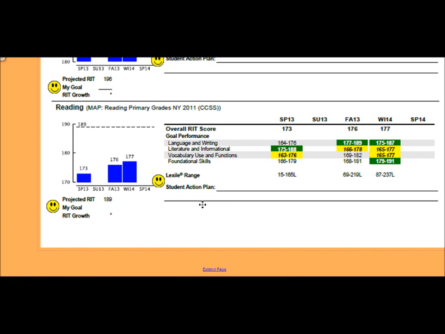Then on the right-hand side, again, you see a student action plan. You can have the kids come up with a plan on how they're going to achieve this growth, and you can write it down, or they can record it, whichever you prefer.